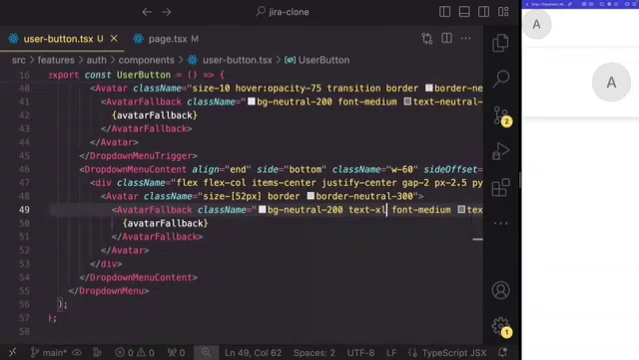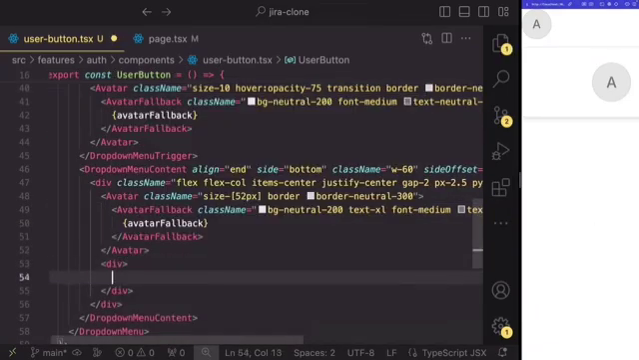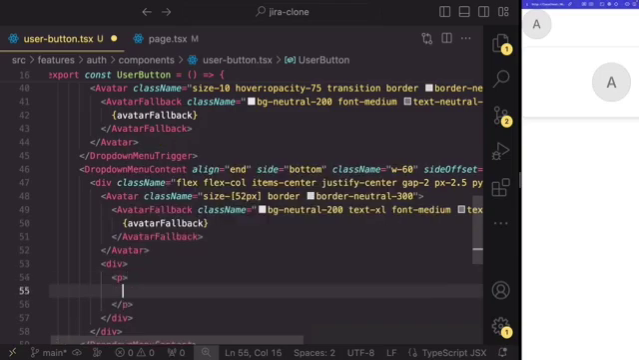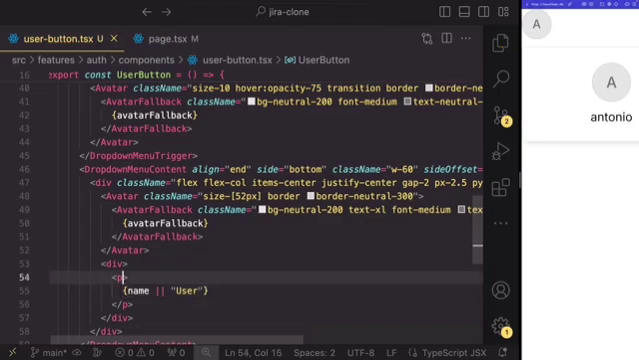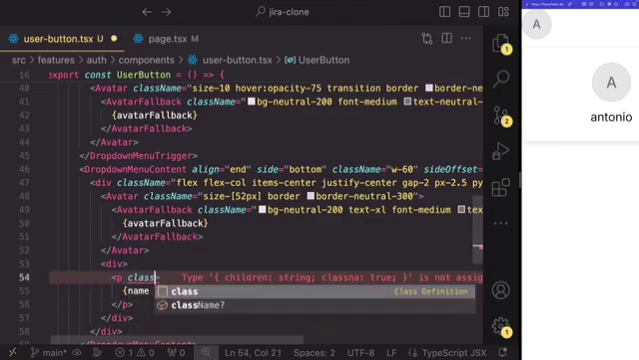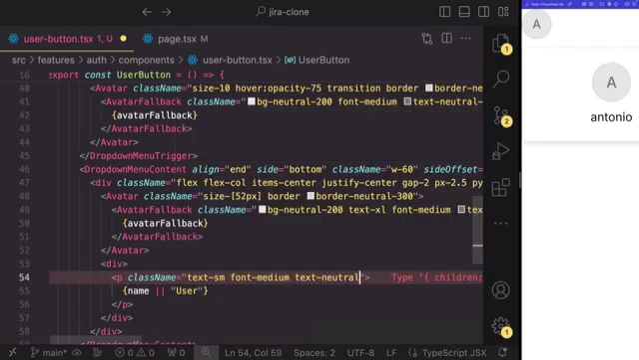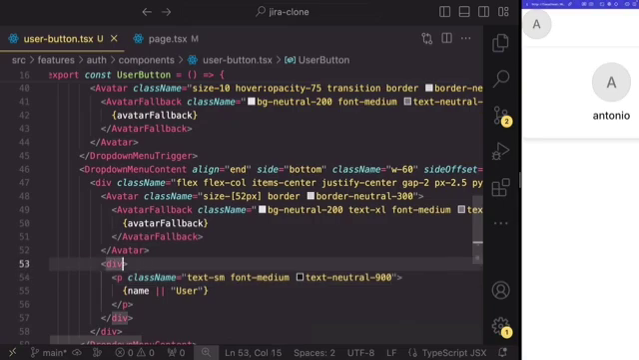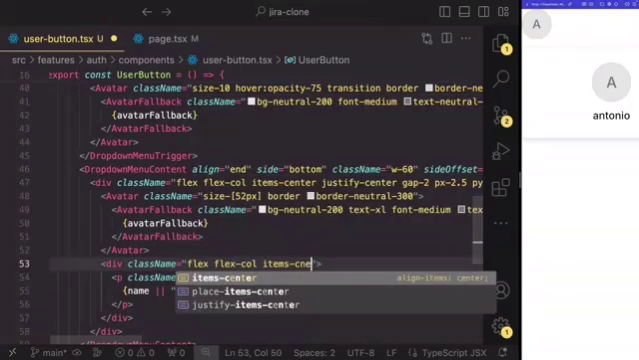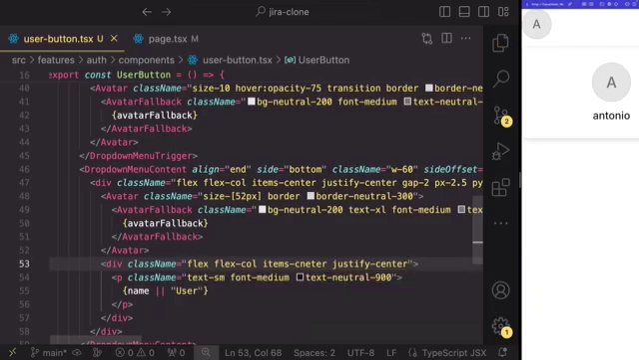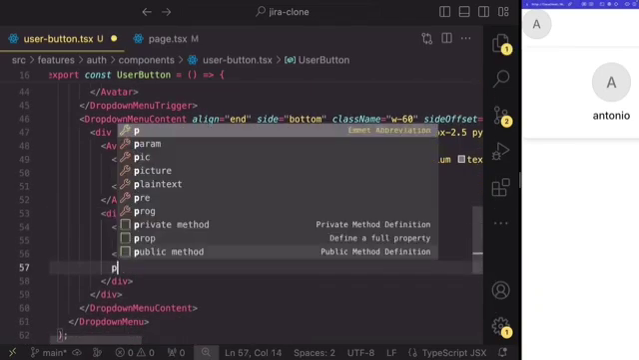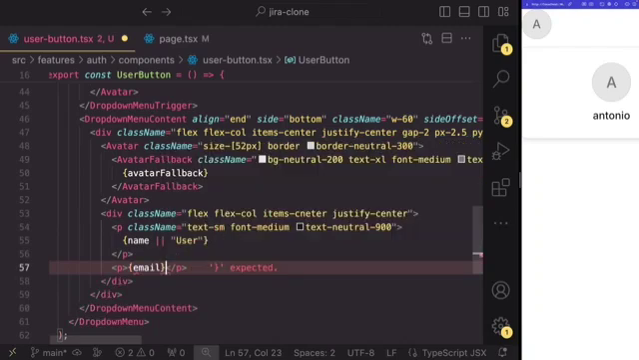Now, let's go outside of the avatar and add a div here with a paragraph, which will either render the name of the user or simply "user". Let's give this a class name of text-sm, font-medium, and text-neutral-900. And let's give this div a class name of flex flex-col, items-center, and justify-center, because below this paragraph, we're going to have another one which will render the email.